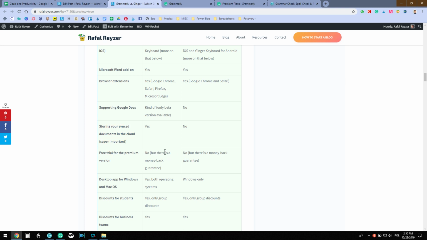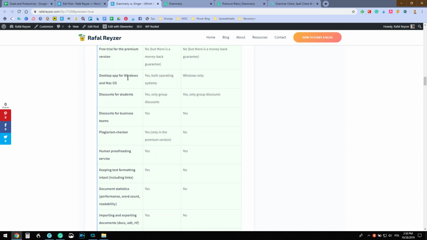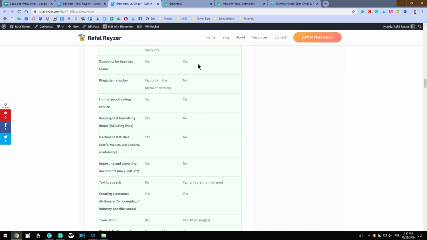Then a free trial. Unfortunately, these apps don't have a free trial. Grammarly works for both iOS and macOS, but Ginger is only available on Windows. Right, then you have discount for students, but you have to sign up as a group. Then you have discounts for businesses, but you need a team that's around 3 people or more in both instances.